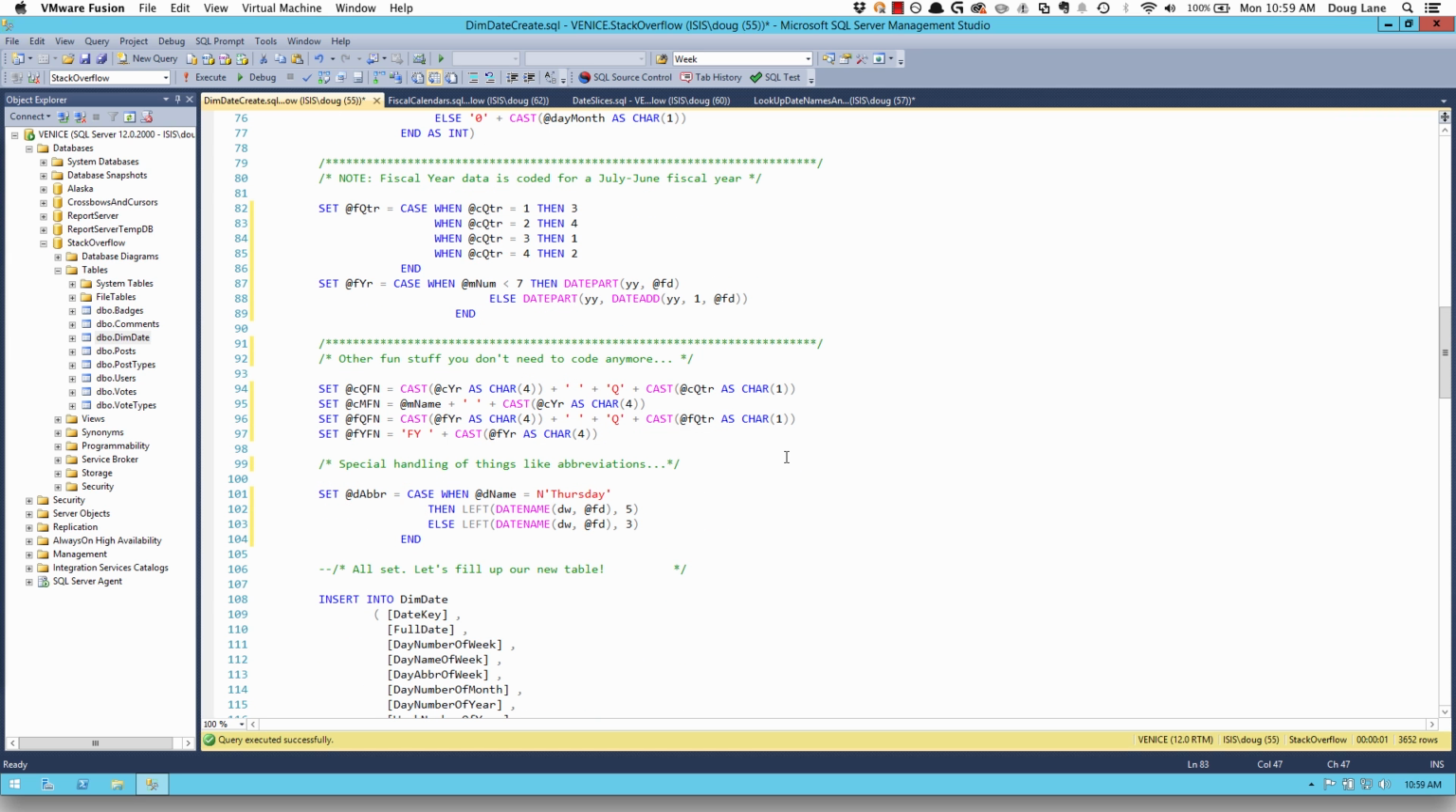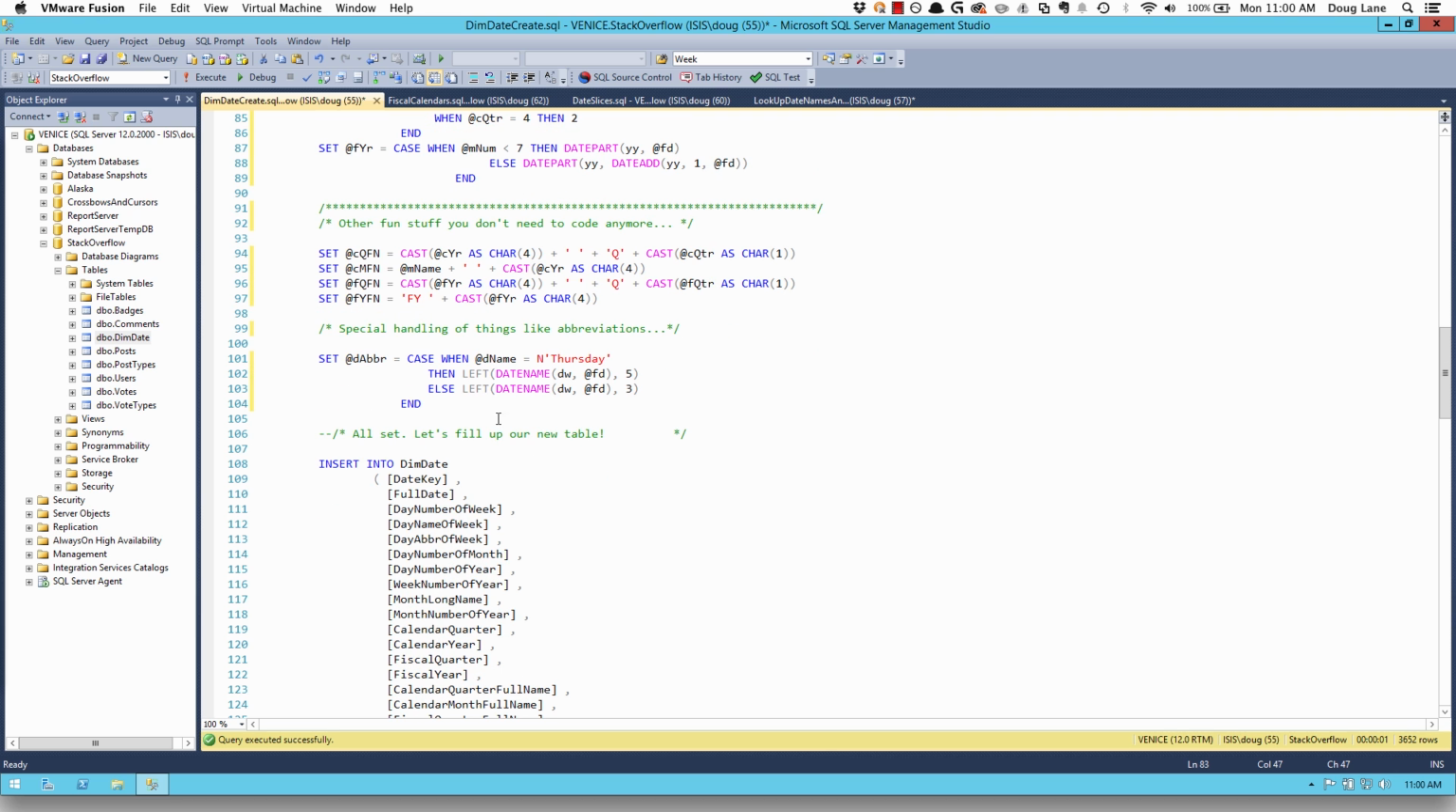And then I added a few other things in here as well. We've got a calendar quarter full name, a calendar month name, and then a fiscal quarter name and fiscal year full name as well. And one last little thing that I threw in was a day of the week abbreviation.